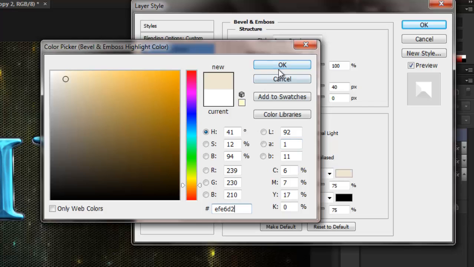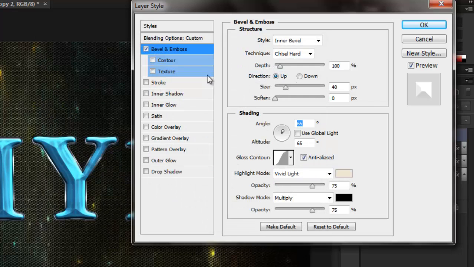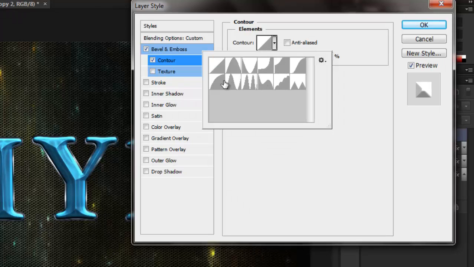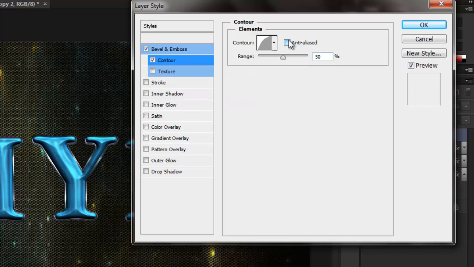EFE6D2, and click OK. Now on our contour, set it to half round, and check the anti-aliased over here.